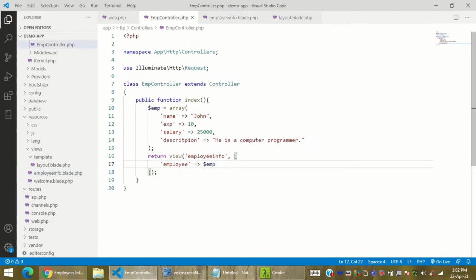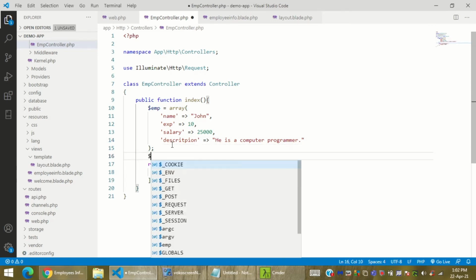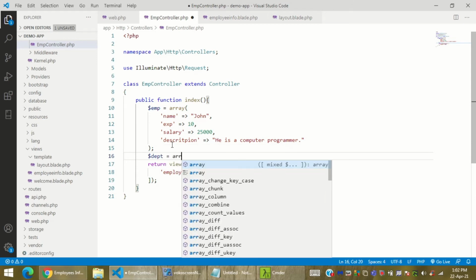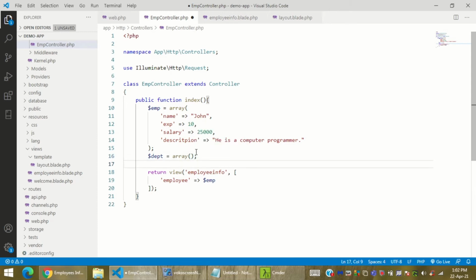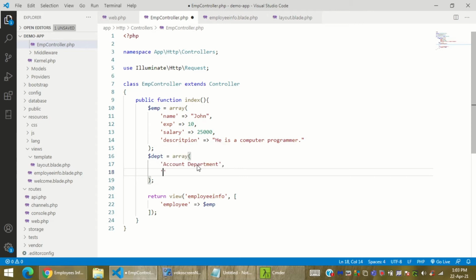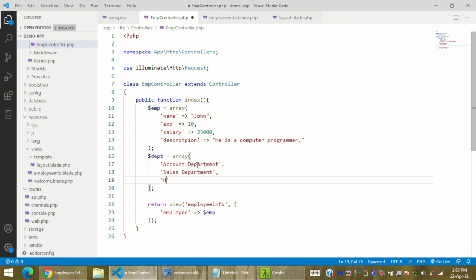What about other stuff? Say for example, I want to work with many of the things that involve an array. So let's define one more array, that is department. Fine, and this department actually has some values in it. Say for example, accounting department, salary department, sales department, HR department, everything is such, right? So how am I going to work with this?